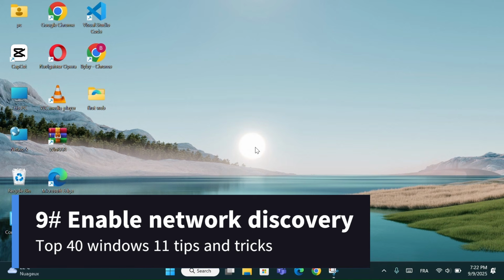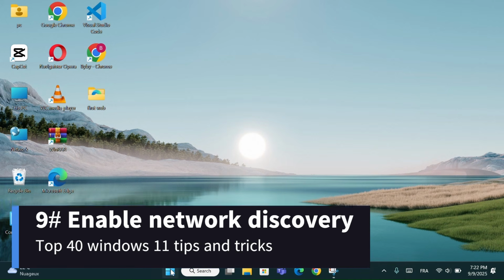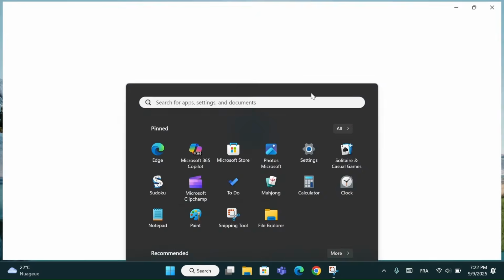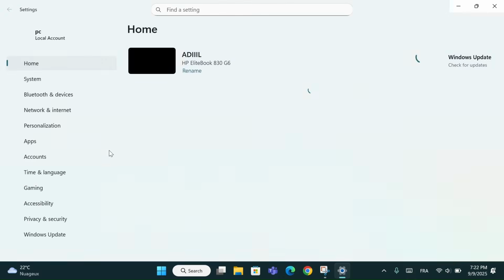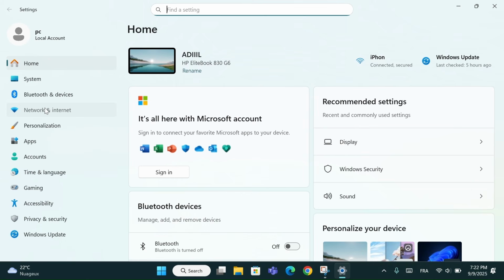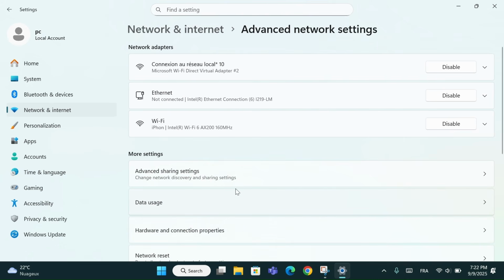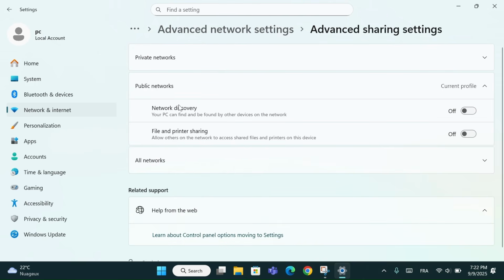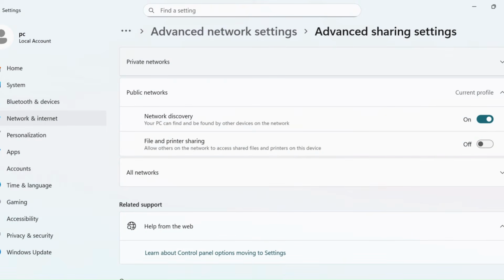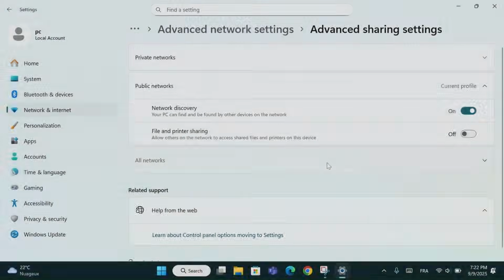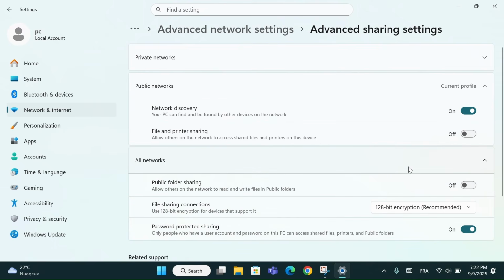Number 9. Enable network discovery. First, open Settings and go to Network and Internet. Now scroll down and choose Advanced Network Settings. Then, select Advanced Sharing Settings. Here, you can enable network discovery to allow your PC to find and connect with other devices on the same network. Also, click on All Networks and enable public folder sharing if you want to easily share files between PCs.